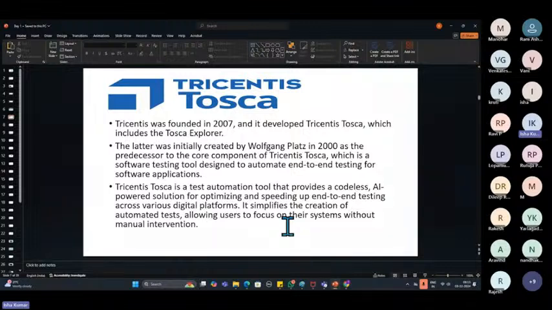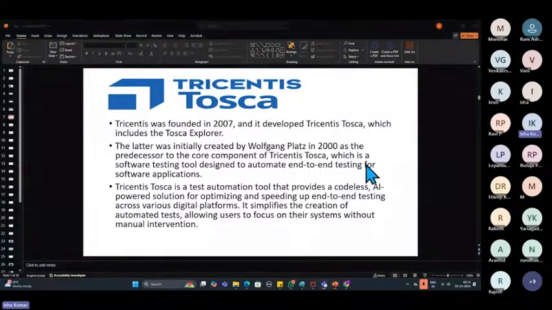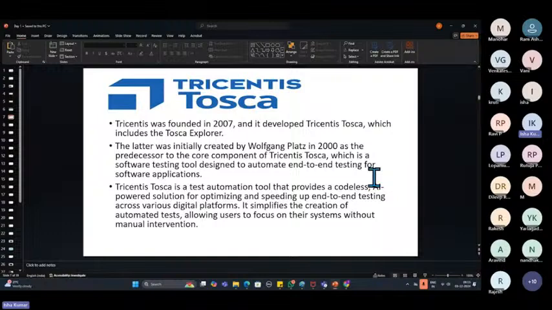Here, in Tricentis Tosca also, AI plays a role in optimizing and speeding up end-to-end testing across various digital platforms. It also simplifies the creation of automated tests, allowing users to focus on their systems without manual intervention. Once everything is gathered together, it can do everything by itself. So we will see the journey of Tosca before jumping into understanding it.